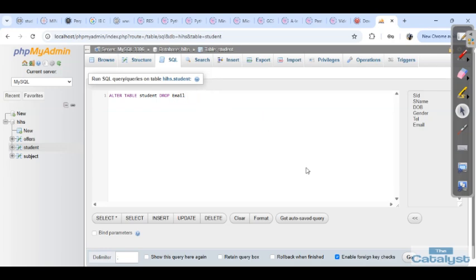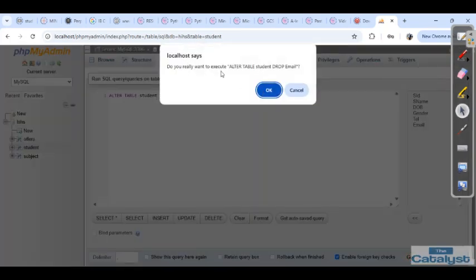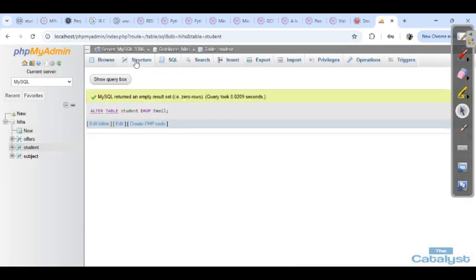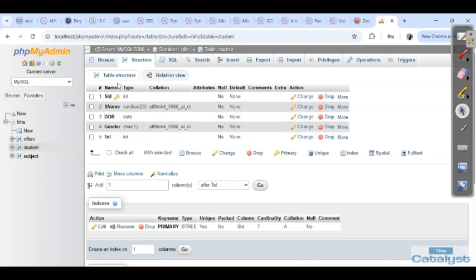Simple as that. Once we've done that, we go down to Go. Do you really want to execute ALTER TABLE student DROP email? Yes. Voila. Let's check if email is gone. It's gone. Email has been deleted.